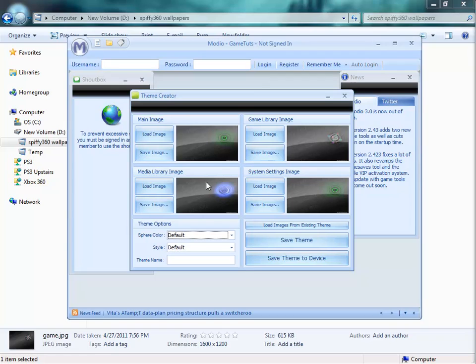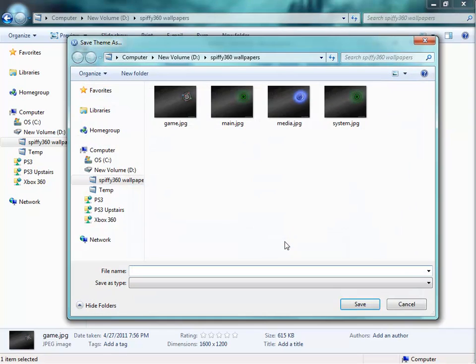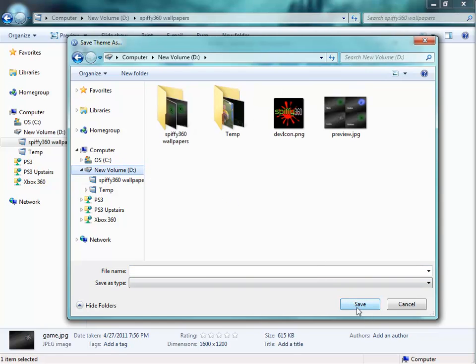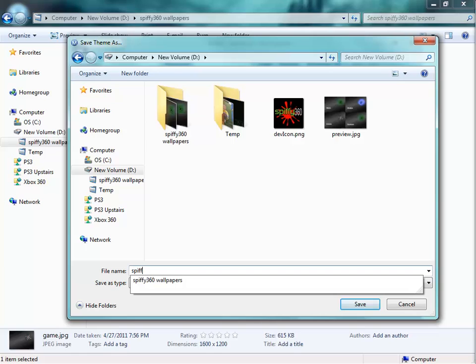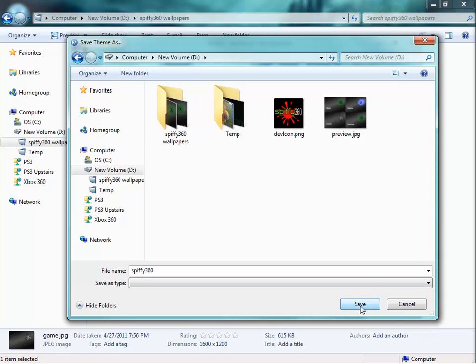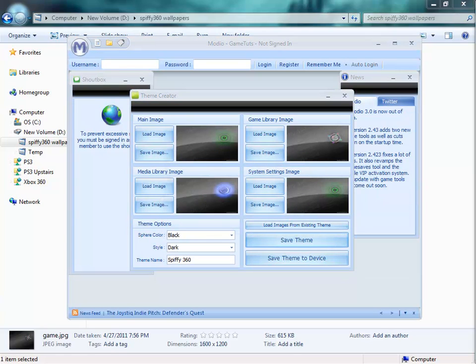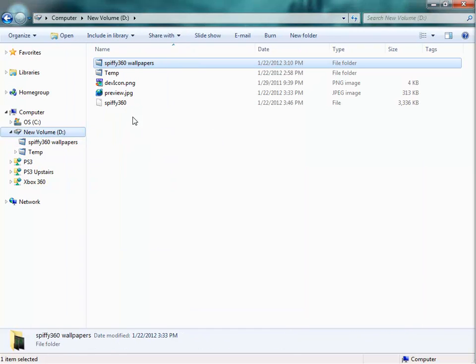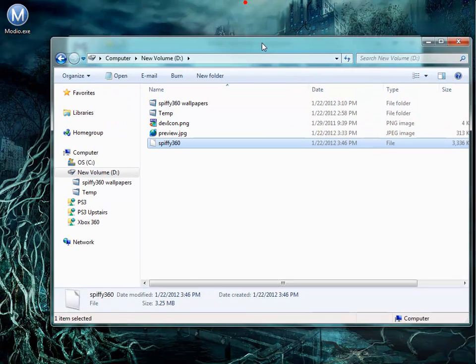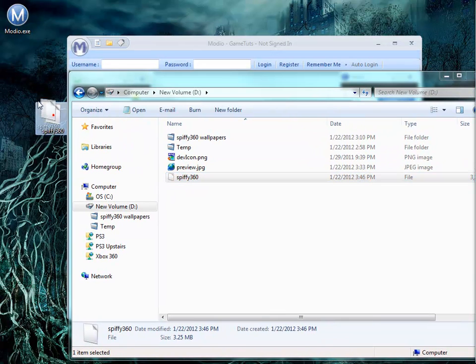Then once you have all of those set, just go ahead and choose a sphere color. That's going to be what shows up down here. These ones I'll do black, and then just give it a name. And then we will save it. Alright, and then once that is done, go ahead and find it here. So there's our theme that we just made. Let's just drag it out to the desktop.